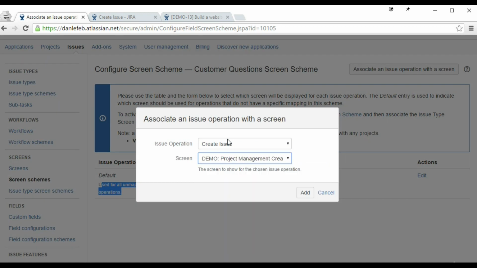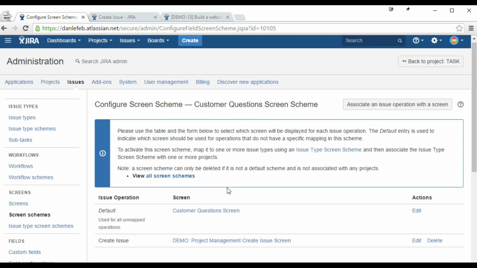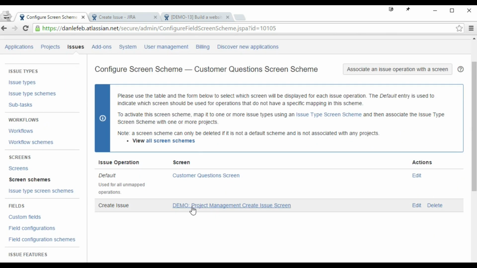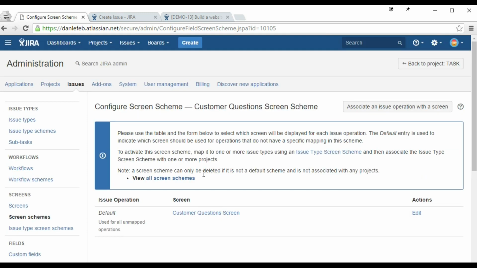Essentially what that means is if I tell it that I want to use this project management screen on create, okay? So when I create an issue, it's going to use this screen. But when I edit an issue, it's going to use this one. When I view an issue, it's going to use this one because we have not mapped edit or view. So all of the unmapped operations are going to show this default. So my recommendation is, unless you want to actually show a different screen for each of those, I would highly recommend letting Jira work with the default for unmapped operations.